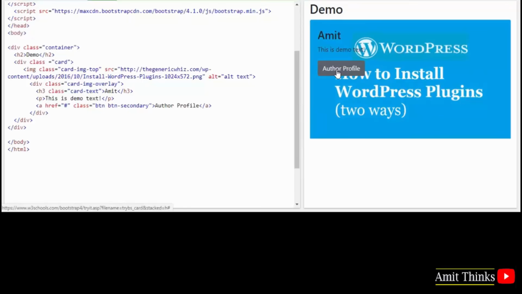On clicking the author profile you can add a link here so that user can go to the complete author profile of Amit. So now we will move on and see the card image top class so that we can place the image at the top inside the card. We have already used the same class. Now we will add card body here because we don't want the background to be an image. So now we have changed it to card body. Let's keep the same. Now we have removed the image from the background.